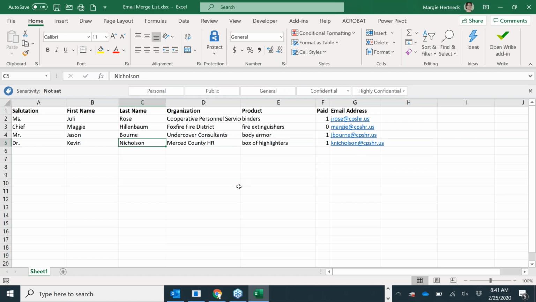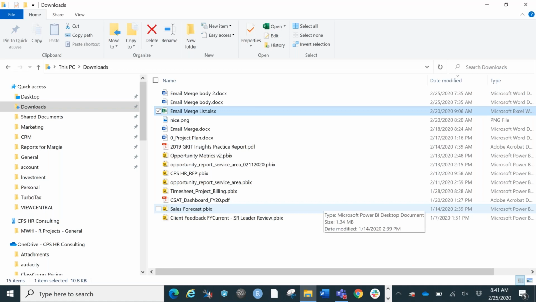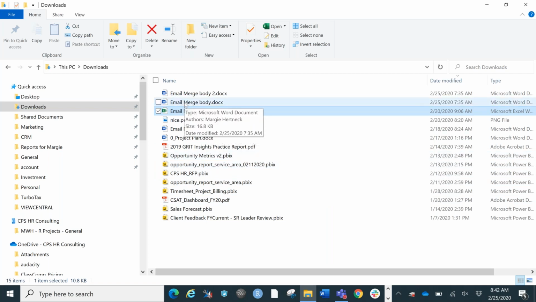Always create this first, check for misspellings, check for misused addresses. Just go ahead and make sure that this is all good before you close it. So now I'm going to close my Excel file. And then I'm going to create an email message. This I'm creating in Word.